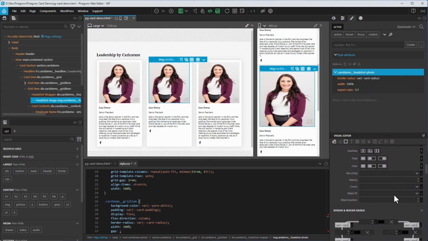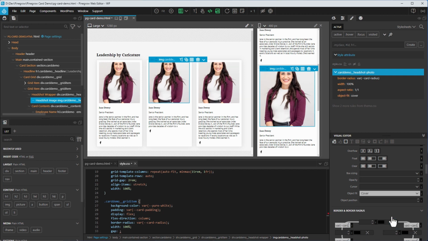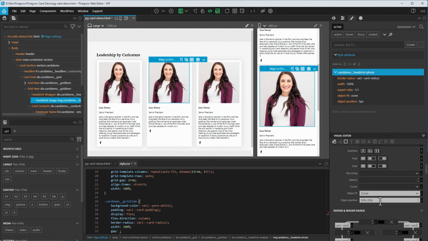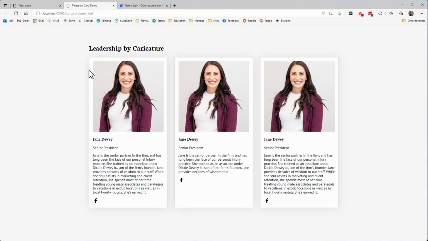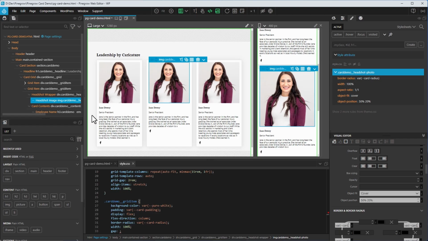But then we will say object fit cover and object position 50%, 20%. Let's save and preview this. There we have it. Now we're going to change the markup of a few things.